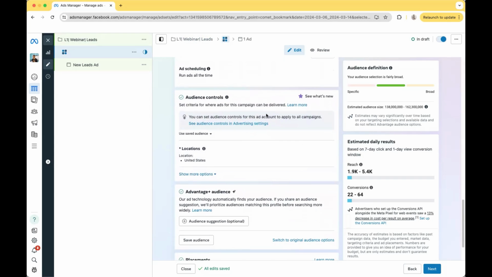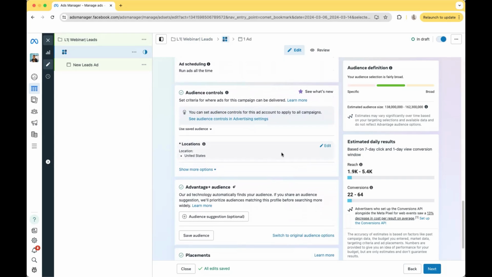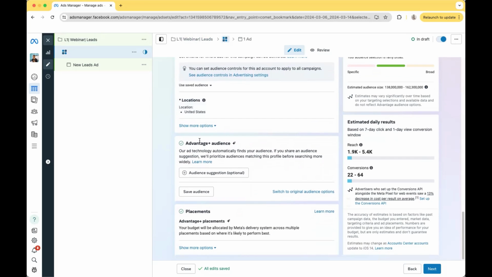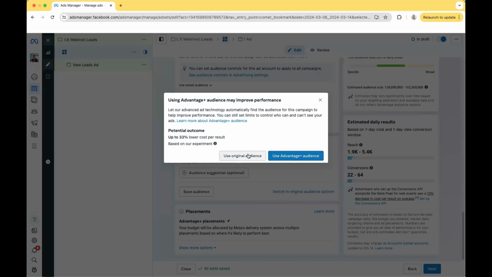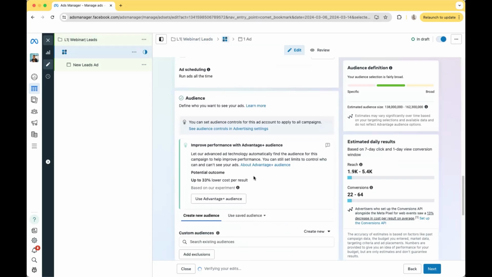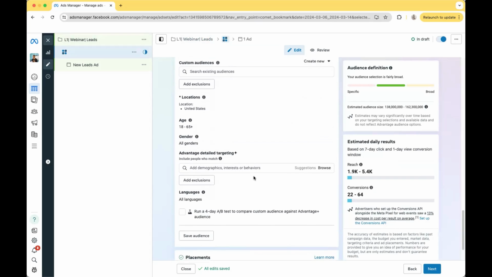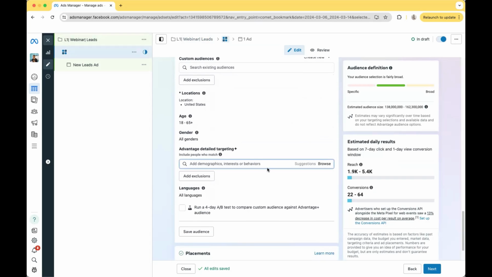Audience controls, we can leave this alone. Locations, I'm in the United States. Obviously, whatever country you're in, you're going to want the registrants to be in that country. Going down to Advantage Plus audience. I like to go to switch to original audience options, use original audience. And then I go down to Advantage detailed targeting. So let's just say I'm doing this for my own webinar and I'm having a Facebook ads webinar showing you guys how to profitably run Facebook ads to attract more leads, clients, and customers on autopilot.